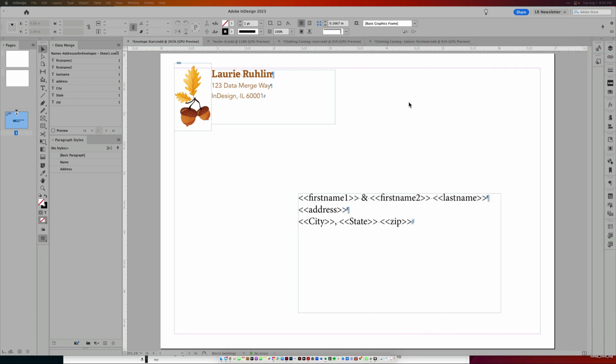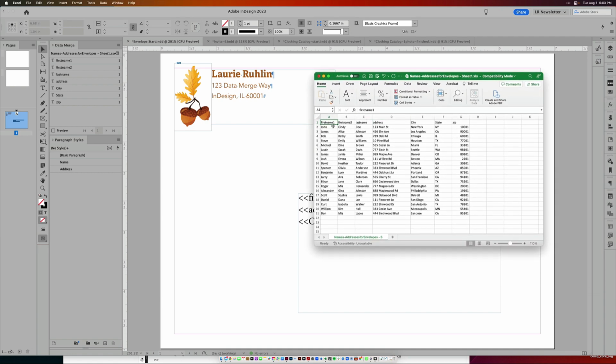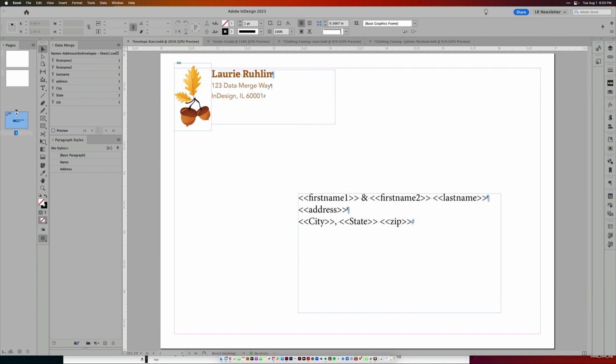So one of the examples that I'm going to start with is creating envelopes and how you can get your text that might be something like this, where you've got first names, last names, addresses, city, states, and zips. And I want to merge all that together into a kind of a nicely designed envelope. And then I can just print these envelopes and not have to worry about all those sticky little address labels.